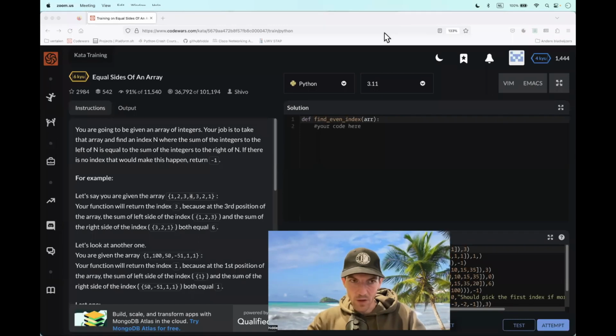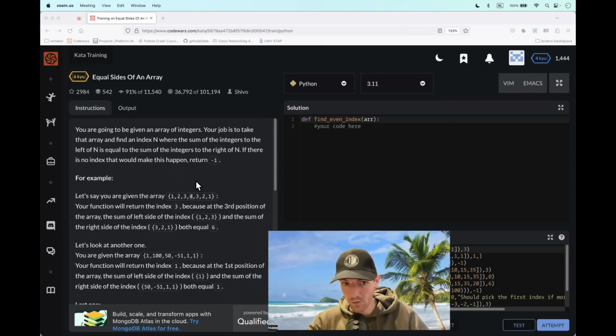Hi, this cat is called equal size of an array, and this one looks exciting to me. What do we have to do? Well, we have a list as an argument, and we have to find out at which integer the sum of the integers to the left of it is equal to the sum of the integers to the right of it.